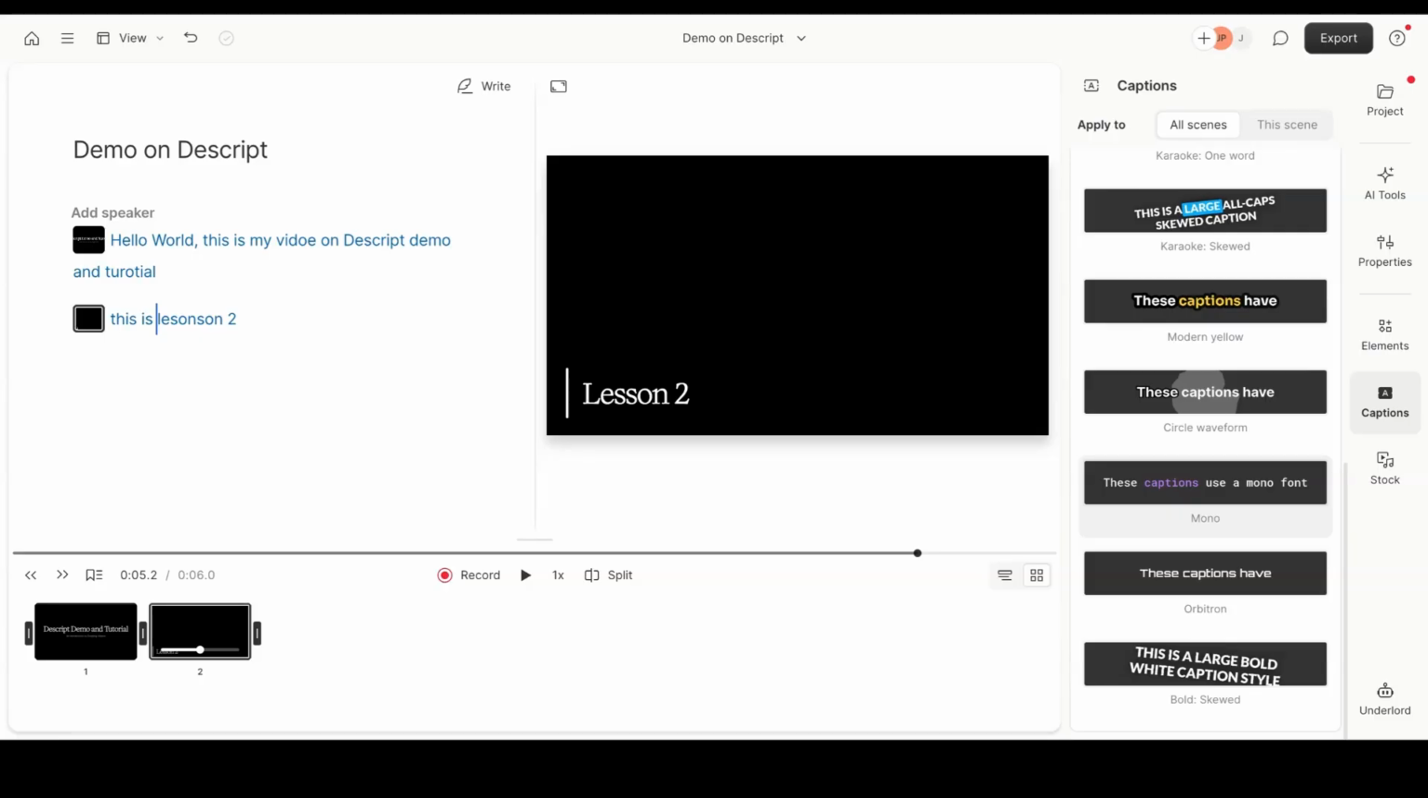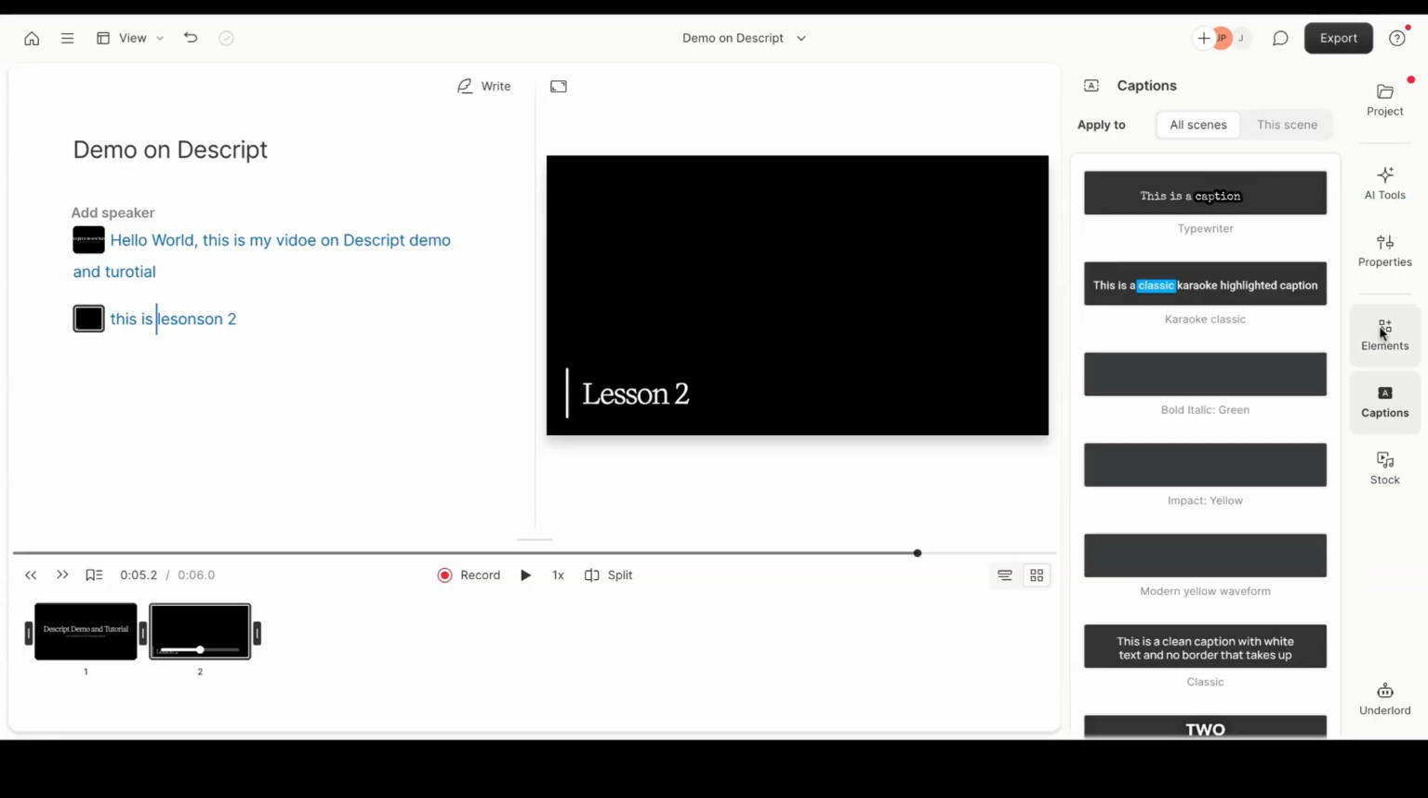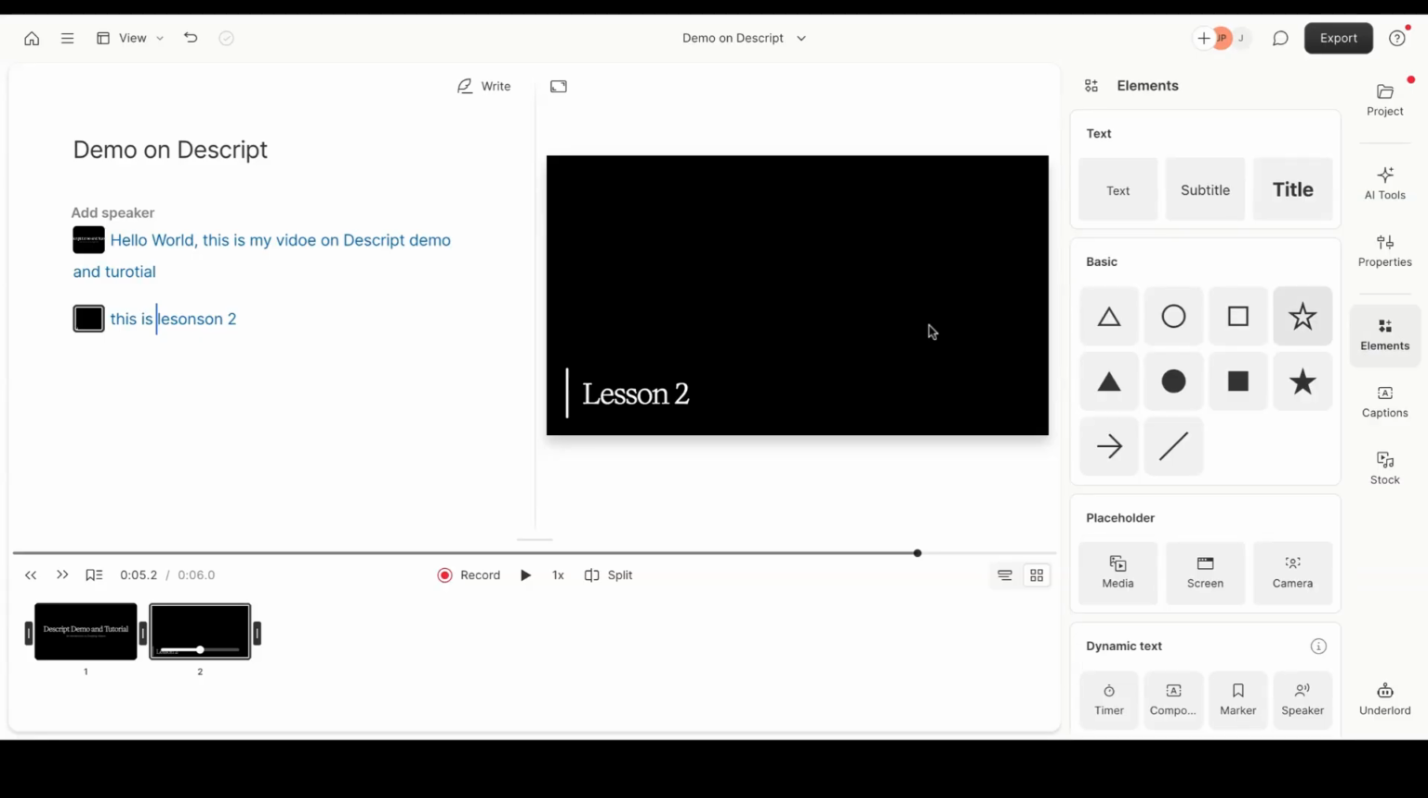Then here, elements is where you can customize your lesson slides. You can customize your video slides. You can add different types of text, whether it's heading or subtitle, and then different little effects like square, star, line, and then you can even have placeholders.